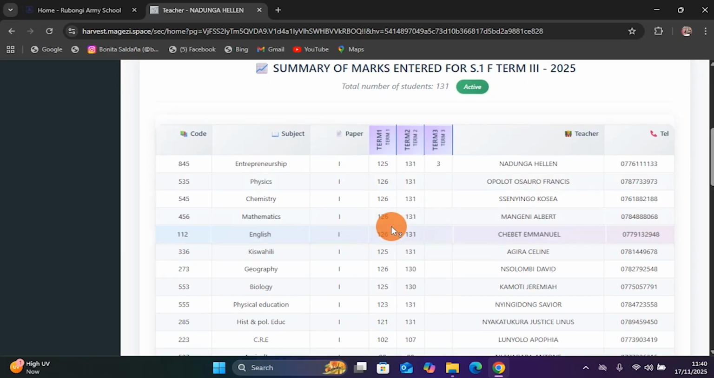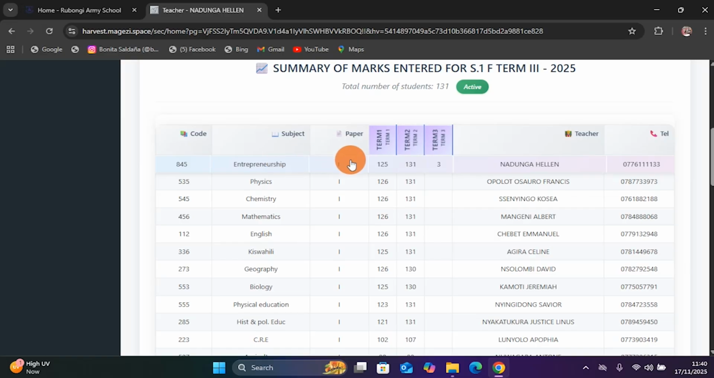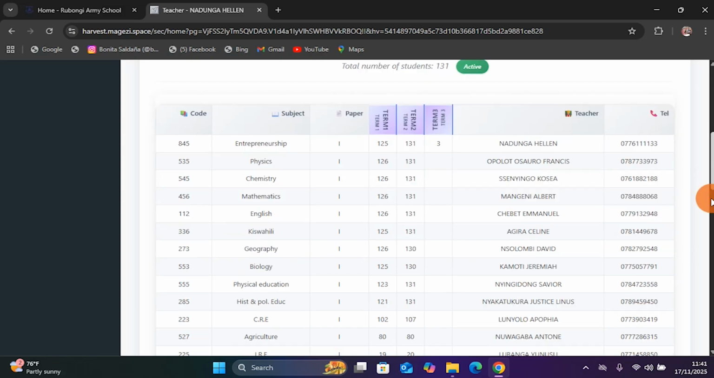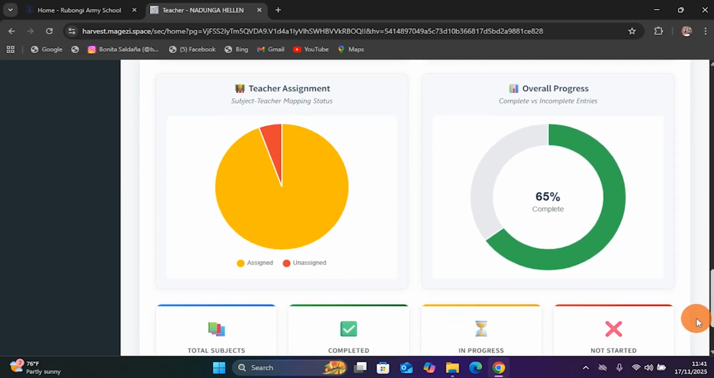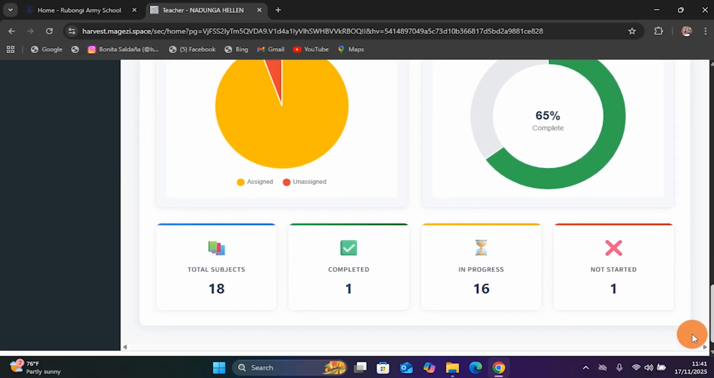So you just look for your subject. The subject I've entered is here. See? Entrepreneurship paper 1, and you can see there is term 1, term 2, but we need term 3. We have entered today. We entered only scores of 3 learners, meaning 2 with scores and 1 that missed, but it's also counted. It is assessed. Now the name of the teacher and your telephone. After that, down here, even if you don't take much, you can go through and know what is going on.